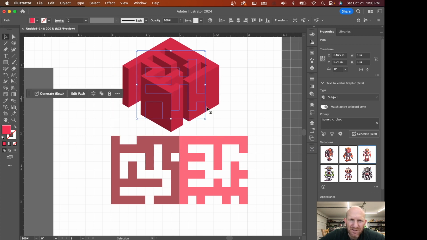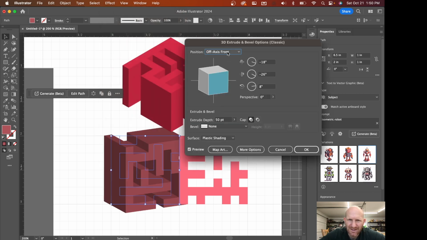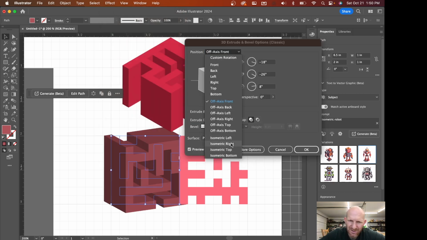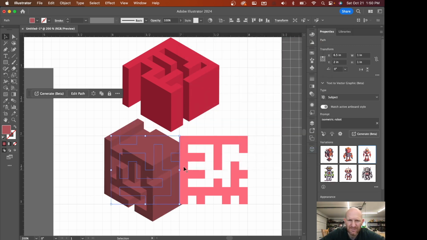And I can move that piece over there. I'll click on this one, go to Effect, 3D Materials, 3D Classic, Extrude and Bevel Classic. I'll click on the menu, and this one's going to be isometric left. So I'll click on that, and I'll hit OK.